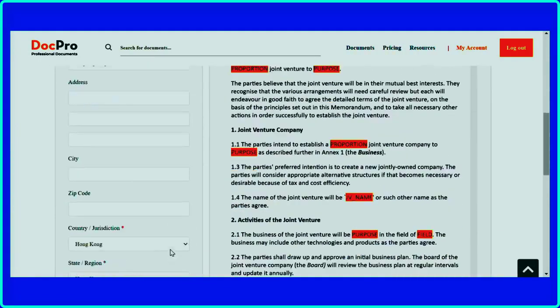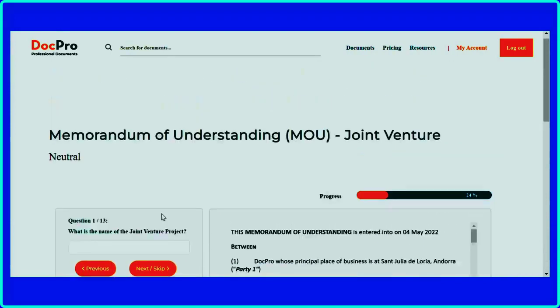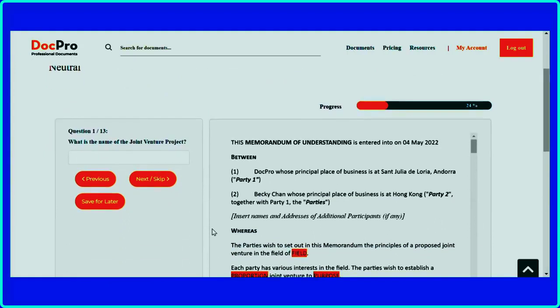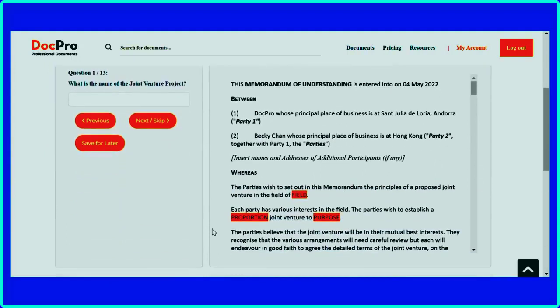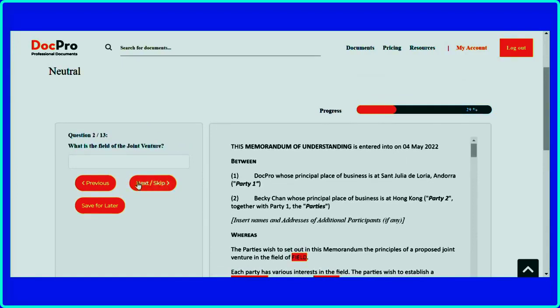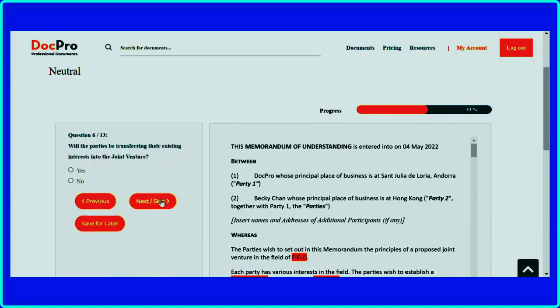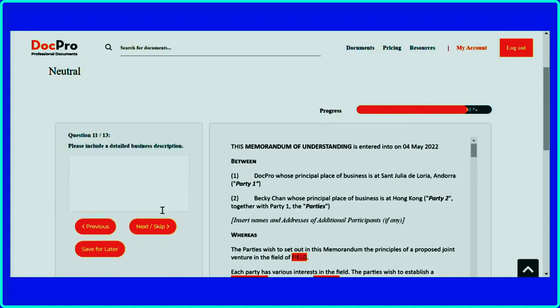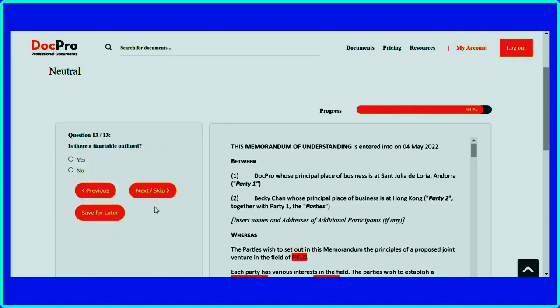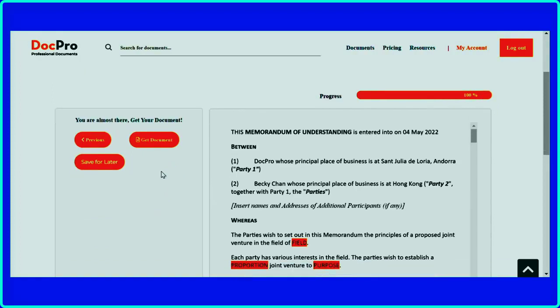For multi-party documents, you will also be asked to complete the details for each party. As you fill in your document, there may be other questions that are relevant to customizing the document, so please do respond to each question in order to customize the document. You can also go back and forth between the questions by clicking the previous and next buttons. Alternatively, you can choose to skip all the questions and get a blank document ready for download within minutes.